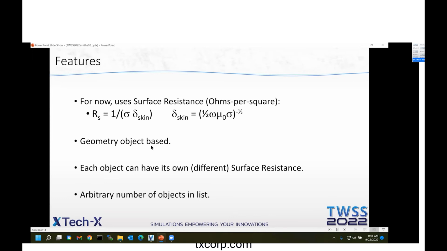As I said before, it's based on geometry objects. Each object can have its own different surface resistance. Remember, in the problem we had, some parts of that waveguide are copper, and then those struts are stainless steel. So each surface is going to have a different quantity, and you can have as many objects in the list as you want.